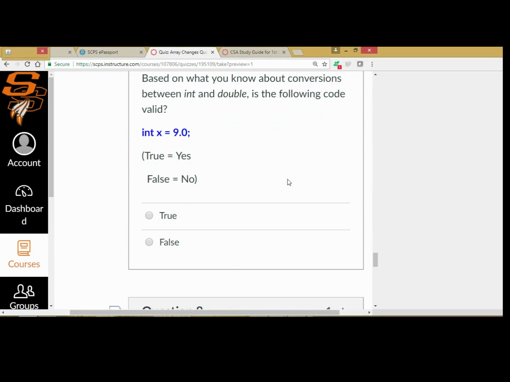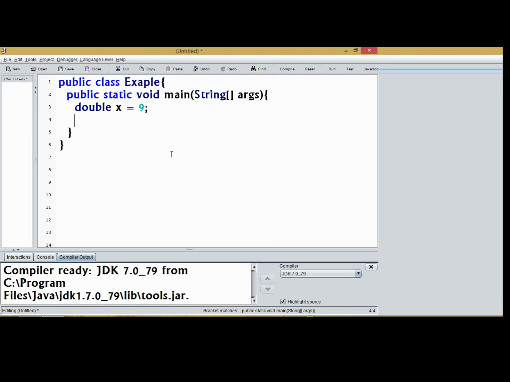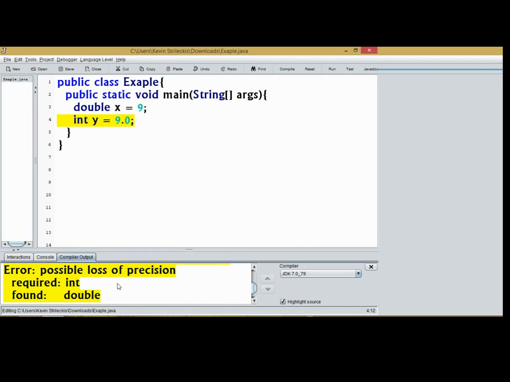Versus this one, can this one compile? You might notice I said versus, so yeah, no, it can't. Because guys, double cannot go into integer. Integer can go into double, double cannot go into integer, which we can see. So yeah, double x equals 9 is fine, but int y equals 9.0 is not so fine. Look at that. So this is okay, that's not.